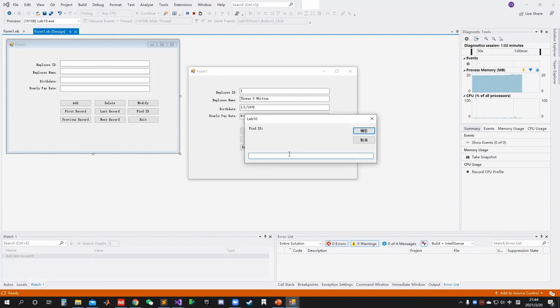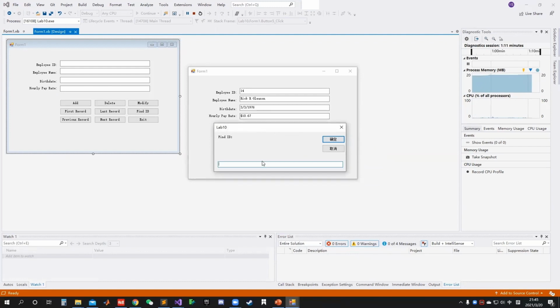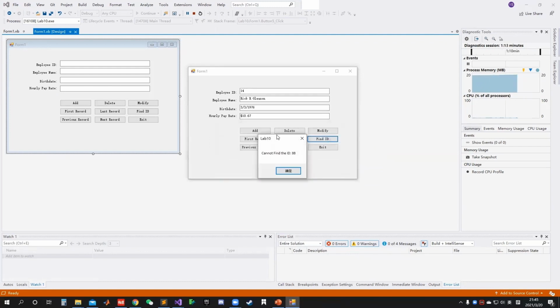If I use find ID, let's try to find ID 14. It shows the 14 employee. If I try to find the 88, okay, there's no result, so it notified me, cannot find the ID.